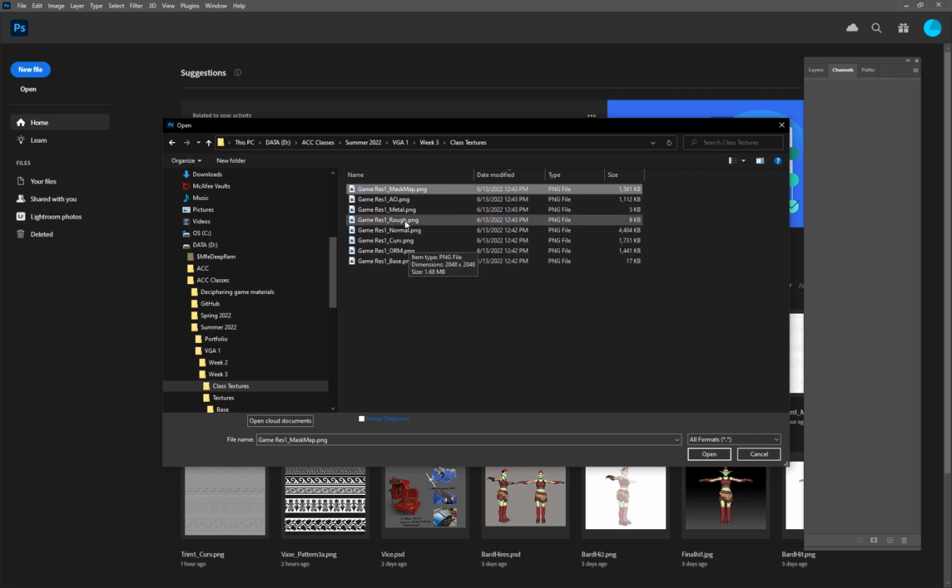We're going to open up the mask, we're going to open up the ORM, we're going to open up the AO and the roughness in the middle. Okay.